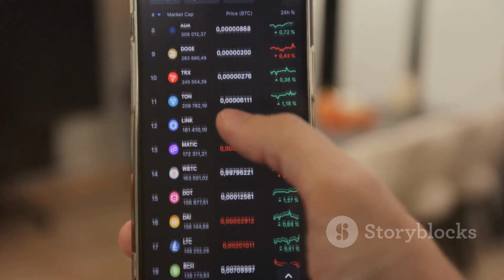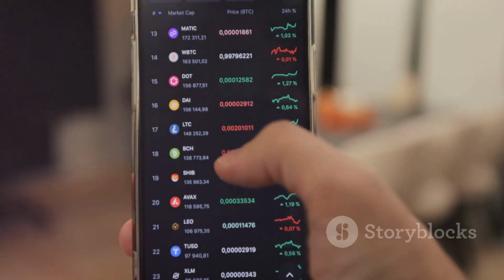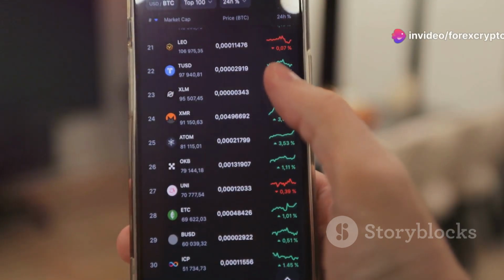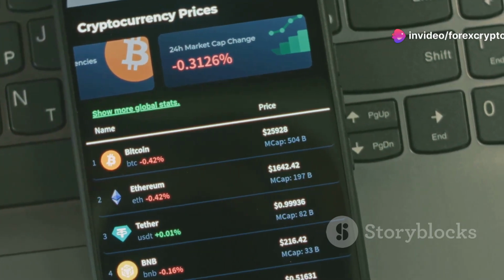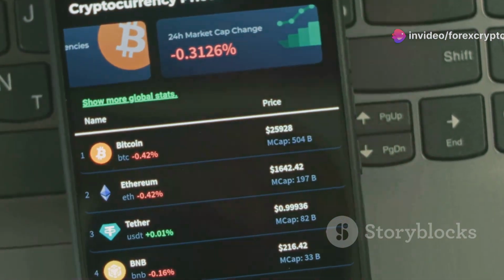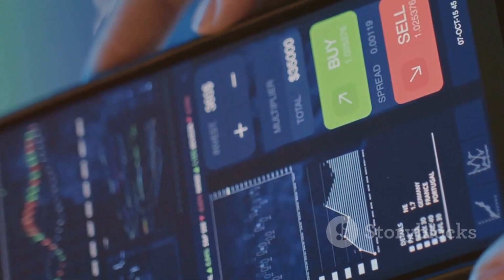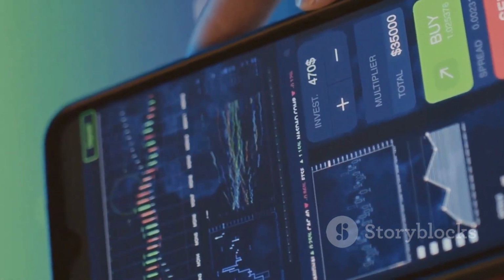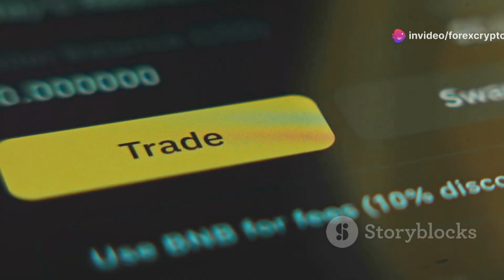Let's walk through the process of buying crypto on Binance P2P. First, select the cryptocurrency you want to buy from the list. Bitcoin, Ethereum, and Tether are popular choices. Next, enter the amount you want to buy. You can enter it in your local currency or in the cryptocurrency you're buying. The platform will automatically convert it for you.